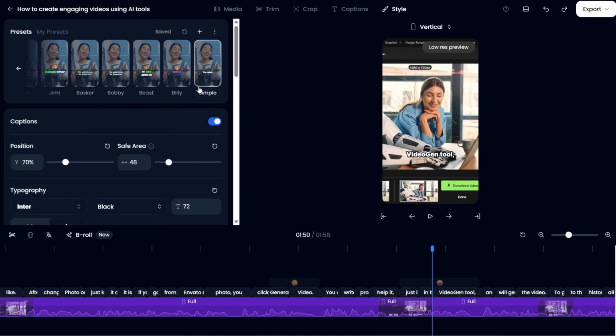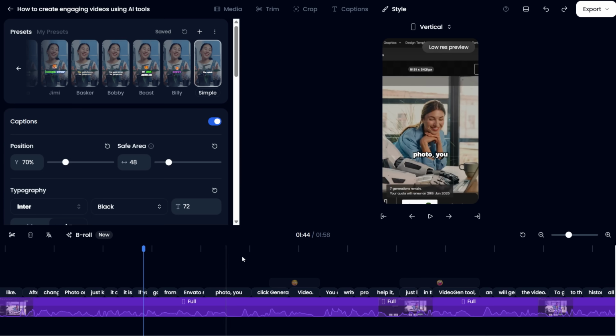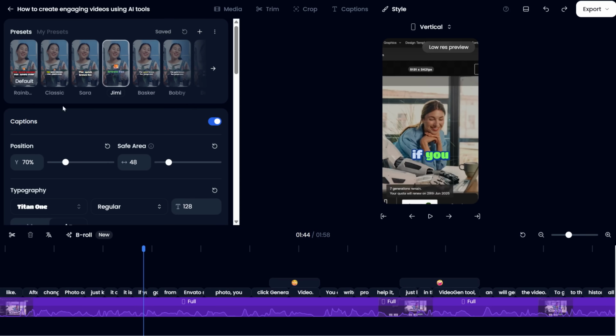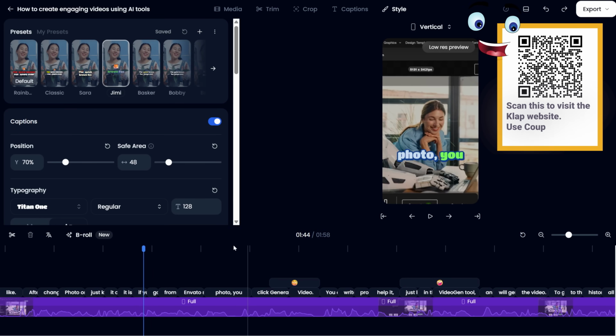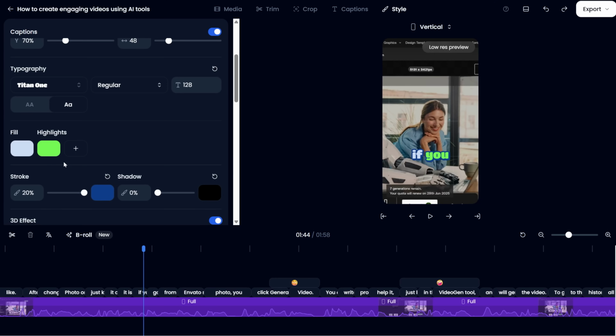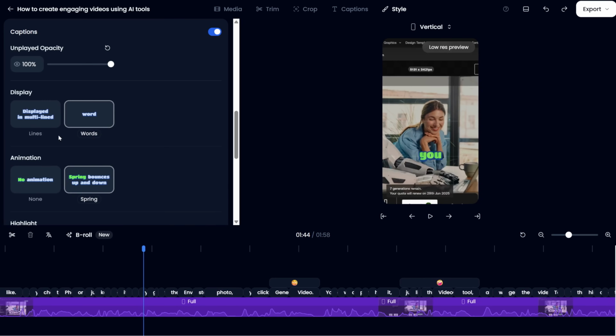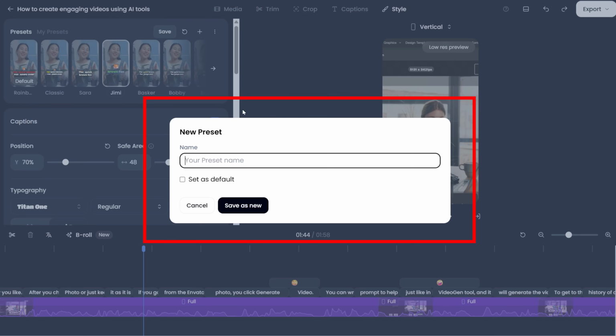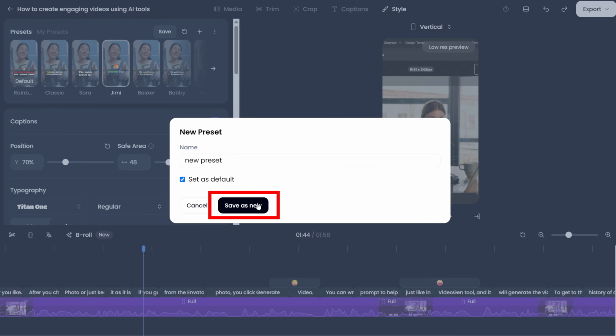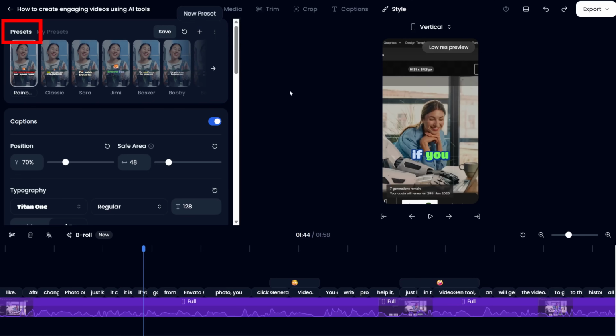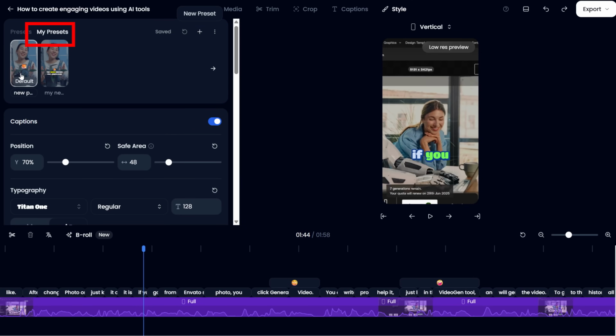But if you want to create a preset that is just for you and use it each time you create new videos without changing it every time or trying to remember which style you liked, then you can work around with all the options on this page and then click the plus button. It will open a pop-up where you can give this style a name. You can also click to set it as your default style, so it will be used on every future short you generate with Klap. You can see that you have two tabs, one for the styles they crafted for you and one for your styles.